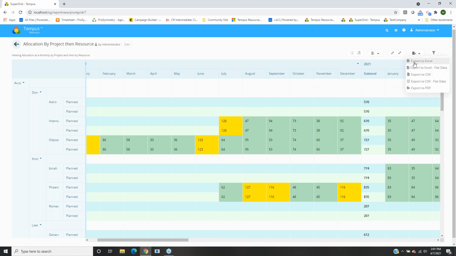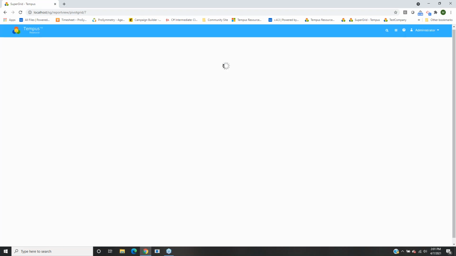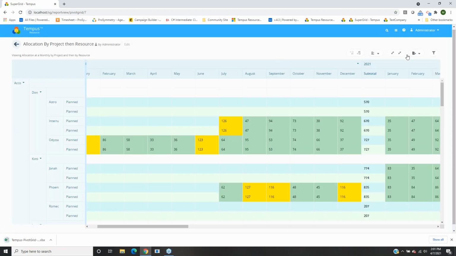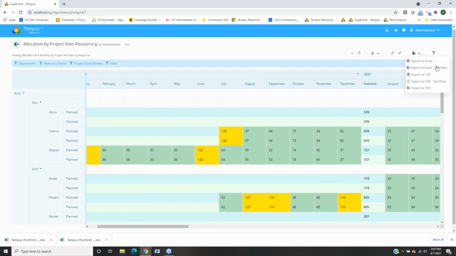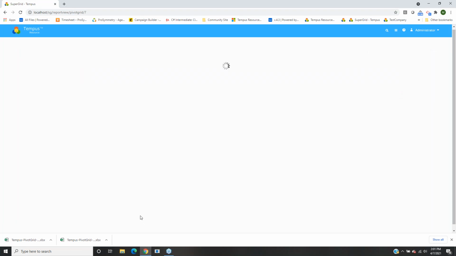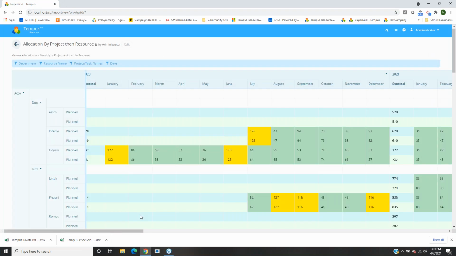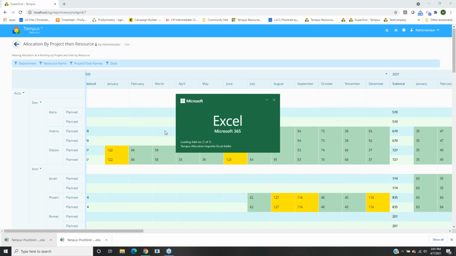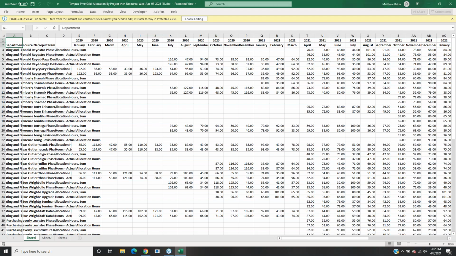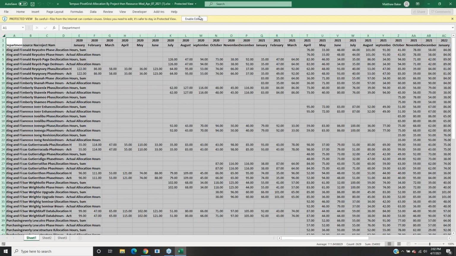So what I'm going to do is export this to Excel real fast, as well as export it to Excel flat data. And then lastly, export the PDF to see what that looks like. Okay, so within here, I'm going to open up this report that has been exported. We'll just give it a second to load. Okay, and what I'm going to do is just enable editing.